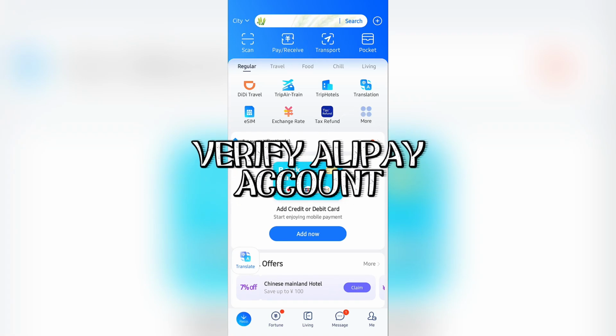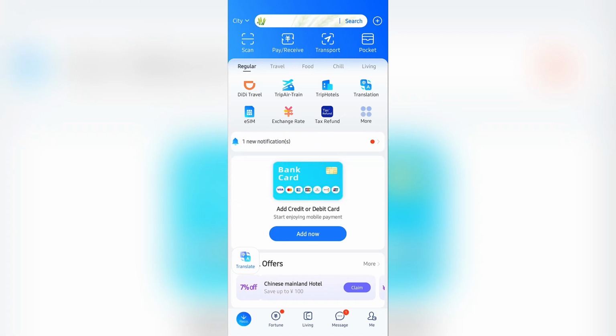How to verify your Alipay account. Now in order to verify your Alipay account, you just simply need to open the Alipay app, and after that you need to create an account using your phone number. And once you create your account by using your phone number, you will get to see this home page.